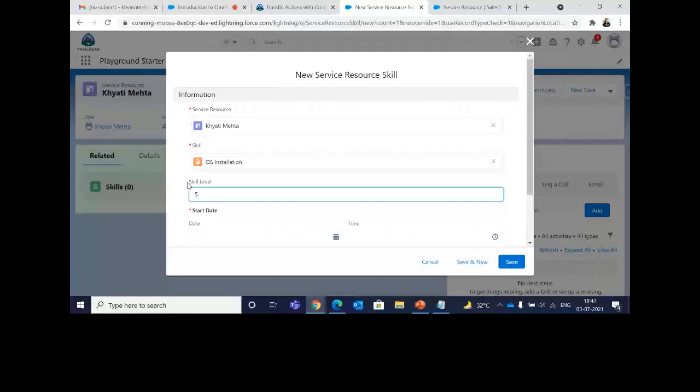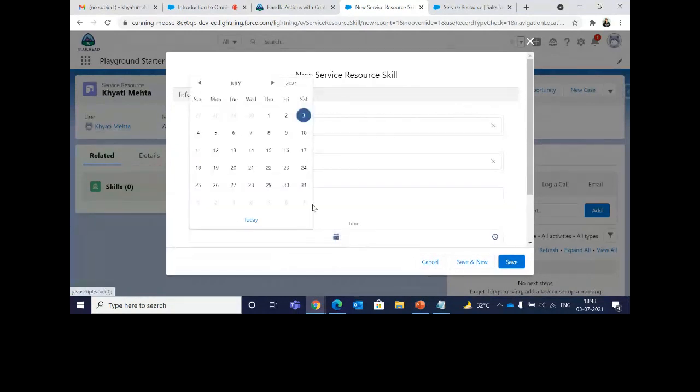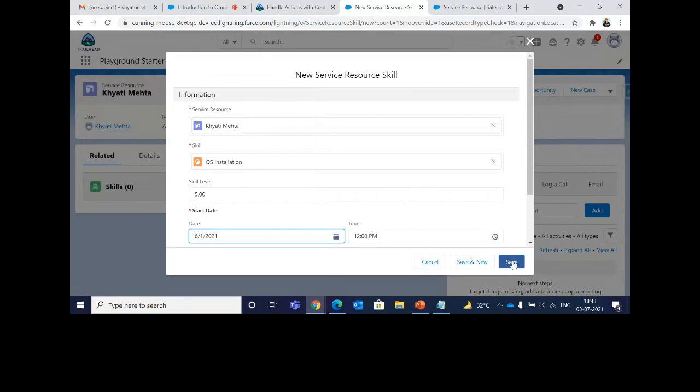So what does the skill level mean? It is basically 1 to 10 as a skill level. So 1 will be, as an agent, I know everything about OS installation. 10 being I know the least amount. So I'll just give the average number. And I'll just give any previous date and just save.